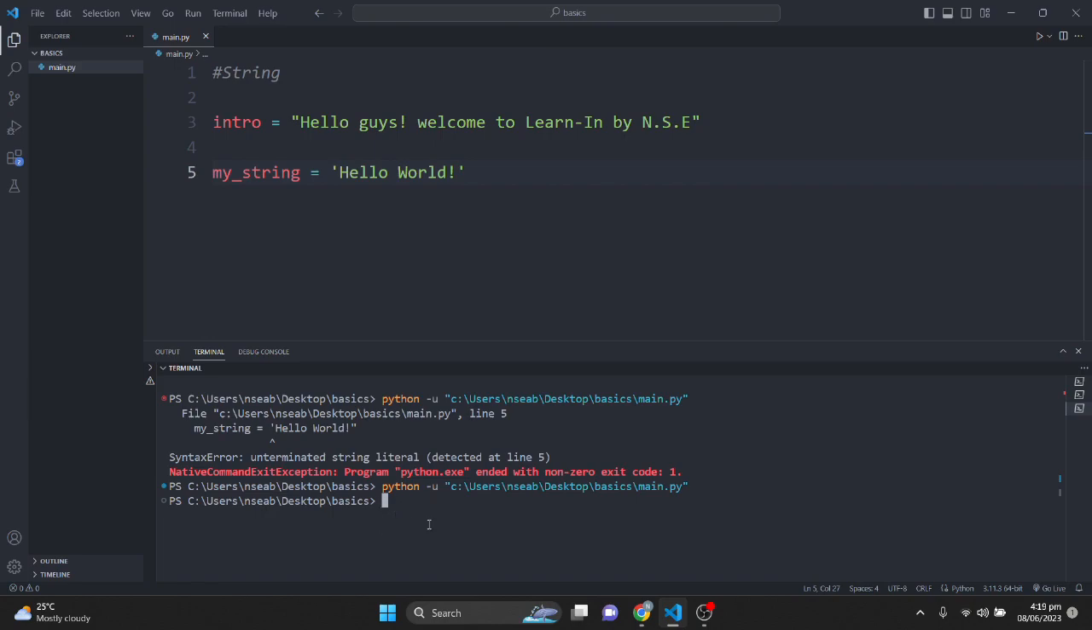Now notice that we do not have anything printed to the terminal. That is because we have not asked Python to print anything to the terminal. We only have our variables written here, intro and my string. Now let's try and replace this closing quotation mark on intro with a single quotation mark. Let's save. Now you can see that we have this red line that indicates that your syntax is not correct.